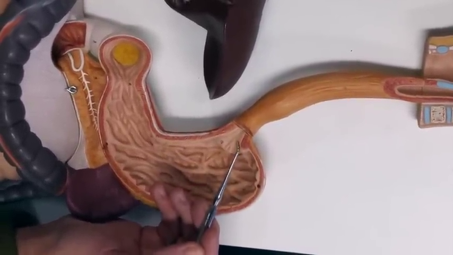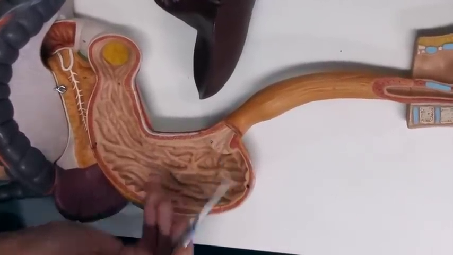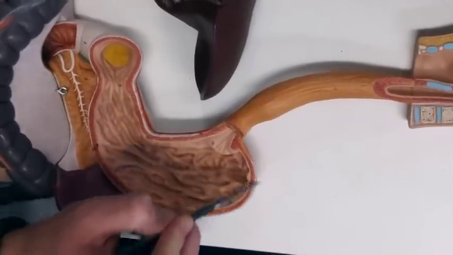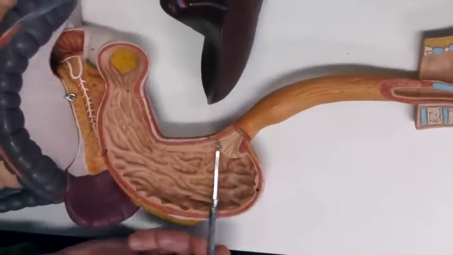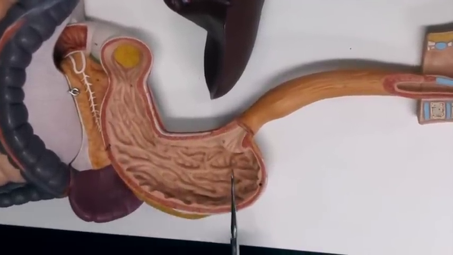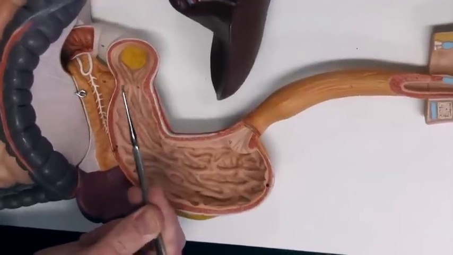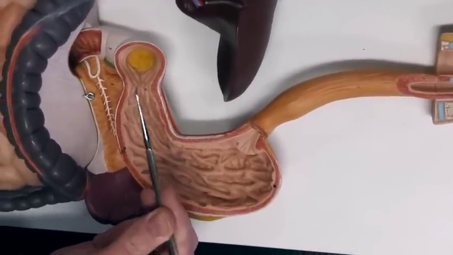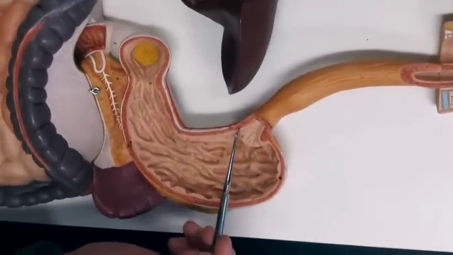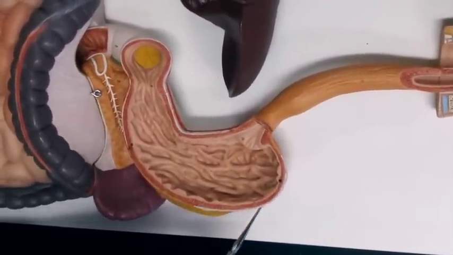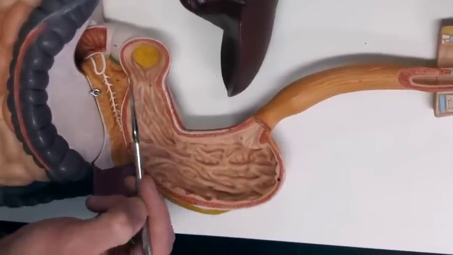This is going to be your cardiac region of the stomach. The top of the stomach is called your fundus. The big section in the middle is called your body. And then you have your pyloric sphincter down here. So let's go over that one more time. You have your gastroesophageal sphincter, fundus, cardiac region, body, pyloric sphincter.